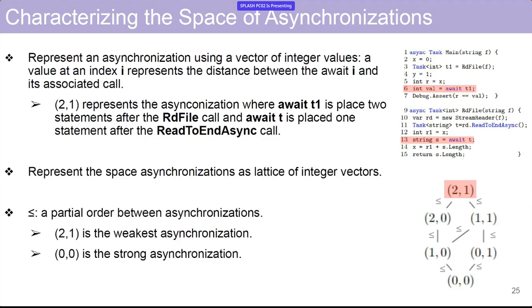Now we represent the space of asynchronizations as a lattice of integer vectors that has a partial order relation between the asynchronizations. Here, 2, 1 is the weakest asynchronization, because as you can see, the awaits are directly before we use the return value, so we cannot move them further. And 0, 0 is the strongest asynchronization, where we place the await directly after the associated call.